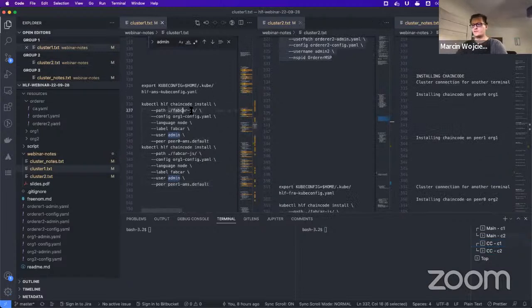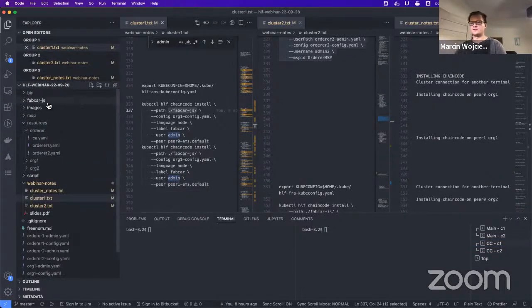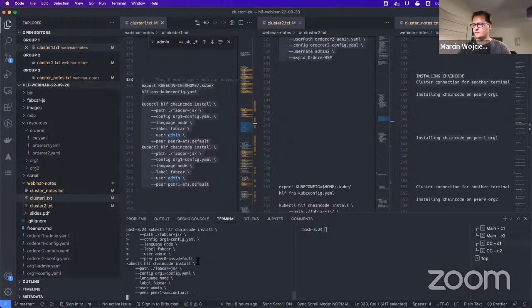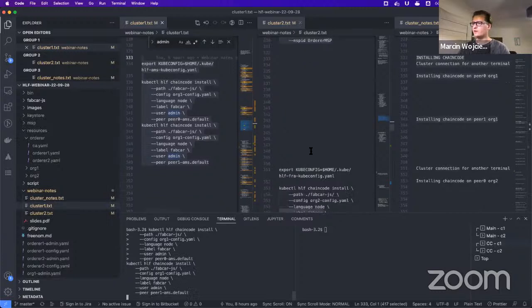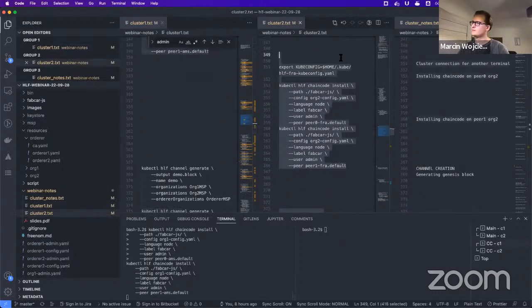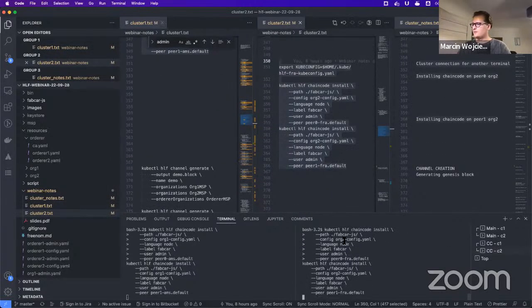We need to provide it with a path. The chain code sits right here. We need to provide it the config that we just created, language, label, the admin username, because you can add multiple users to the configuration, and then the peer that we want to deploy it on. So let's run these commands. No quick errors, which is a good sign. Okay, so let it run in the background.